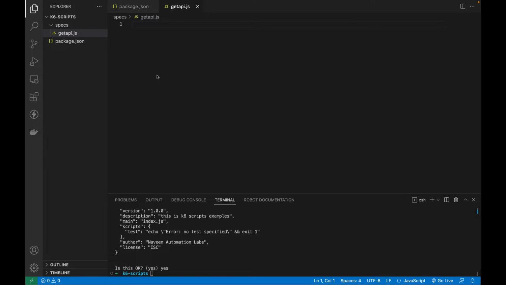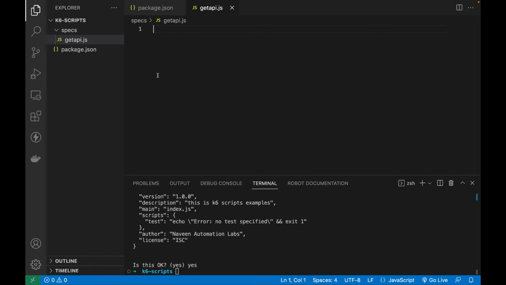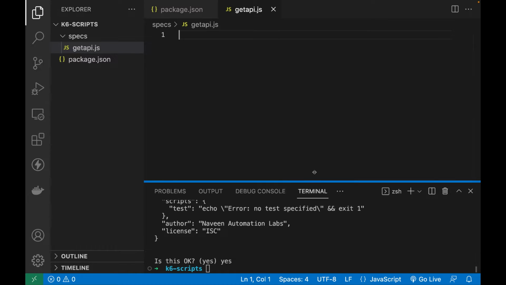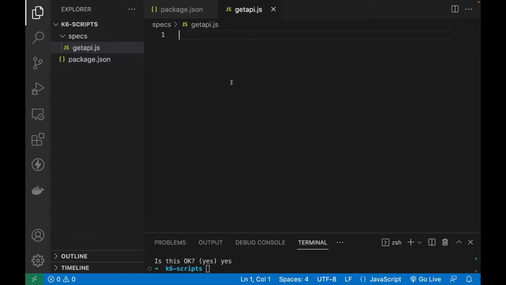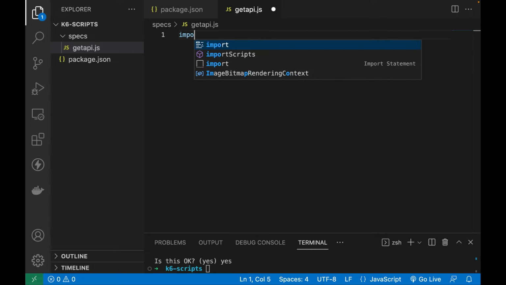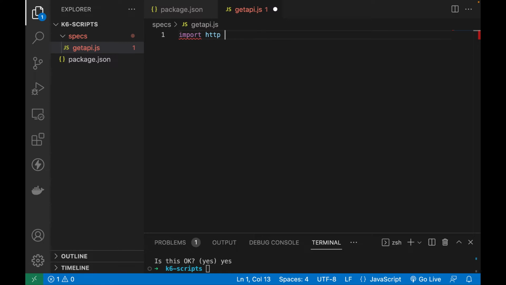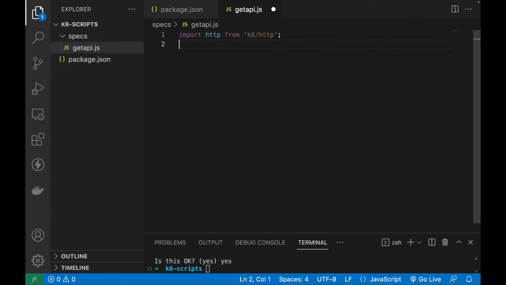So how will you write a get API? See, couple of things that you have to understand here is that, let me just increase the font size. Okay, so the first thing is you have to import two important things. The first import that you have to do, let's write import http from 'k6/http', in single quotes, and then a semicolon, so that we will get the HTTP module to call different put call, get call, post call, and all such things.